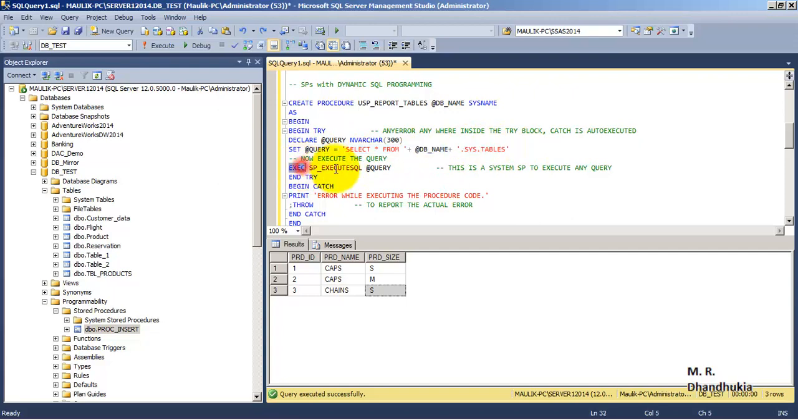Now EXEC sp_executesql. This is a predefined, system-provided stored procedure, and it is used to execute SQL dynamically within stored procedures. It is followed by our @query variable, which has the query ready to be executed. And this is all part of the TRY block.